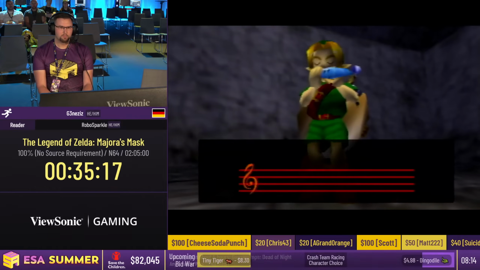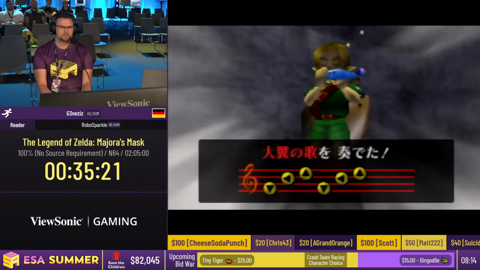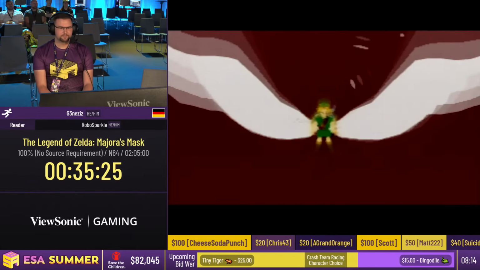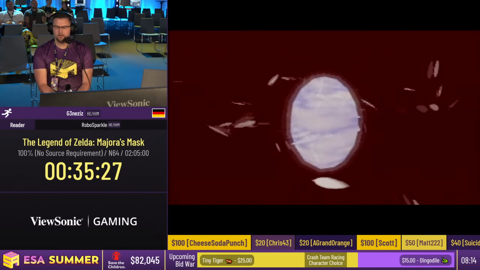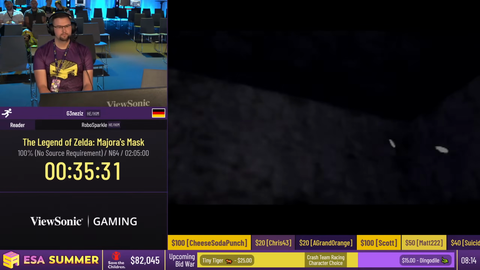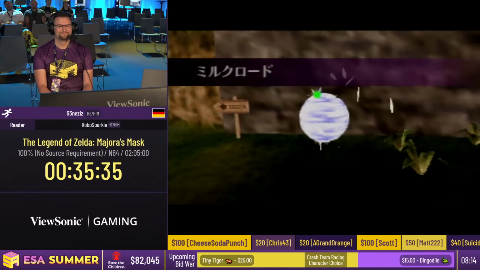And setting the map point to Clocktown will bring us to Milk Road, and Milk Road is really, really not interesting. So, go ahead and read a donation. Yes, absolutely. Thank you very much. Funny enough, this came in even before your bomb luck, but I felt it was quite appropriate.